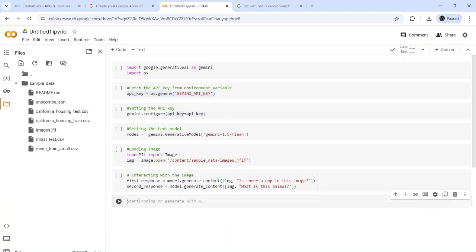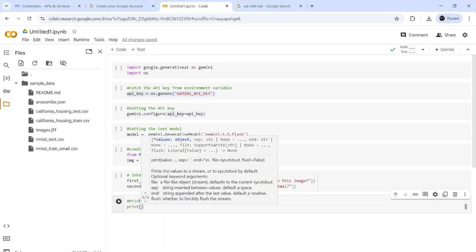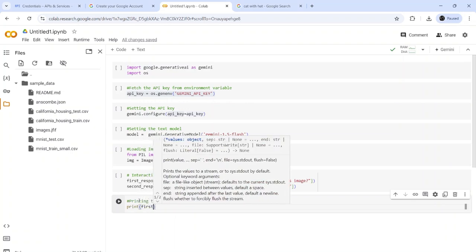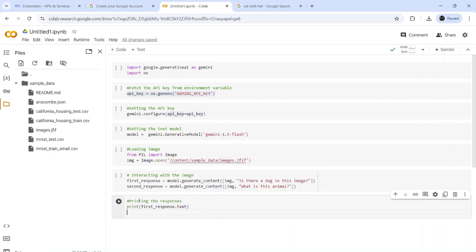Now I want to print these responses. So in Python, printing the responses. In order to do this, I need to use the print keyword and pass first_response.text. It will give me the output in the text response. And then second_response.text. Okay, so our code is ready. We developed the first GenAI code. There is nothing more required inside it.